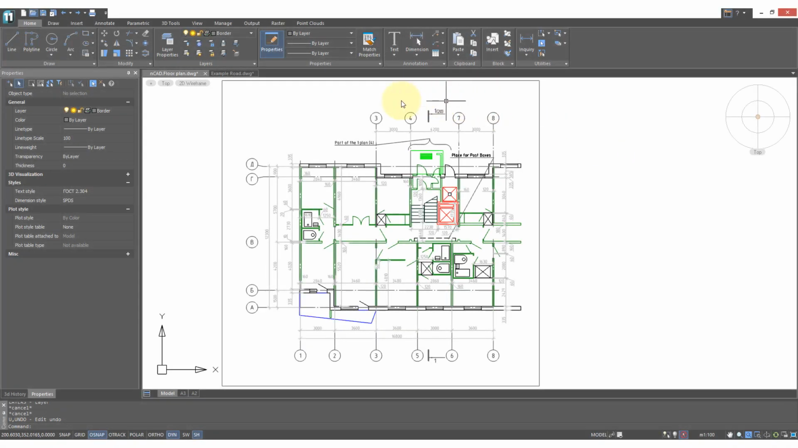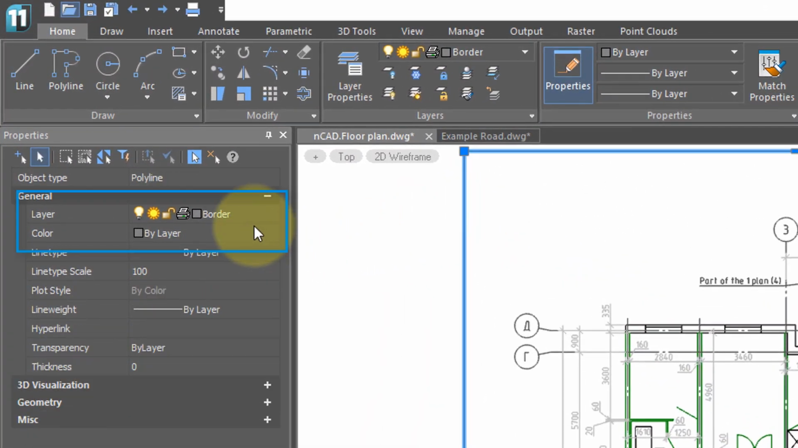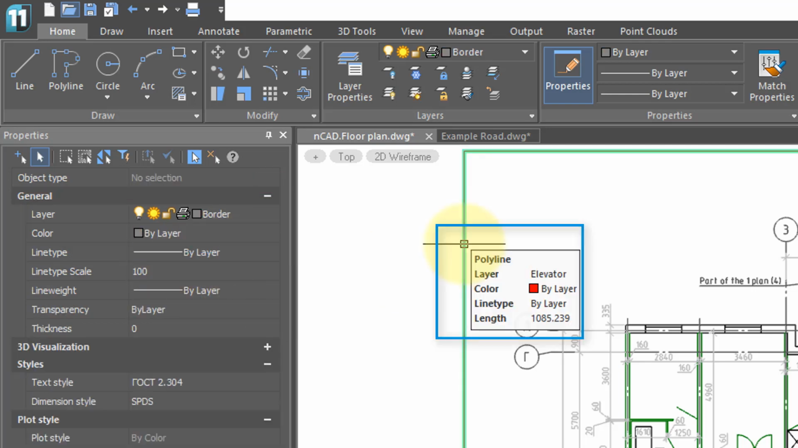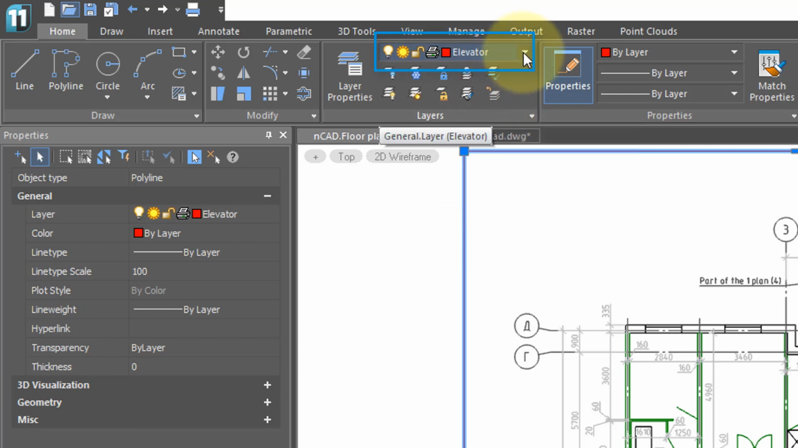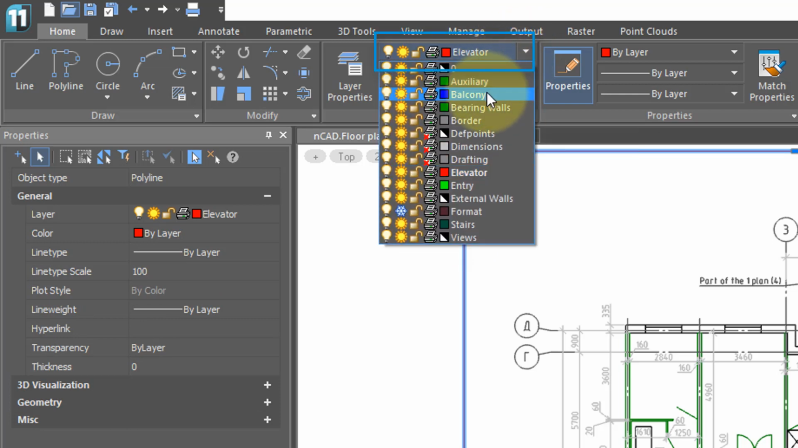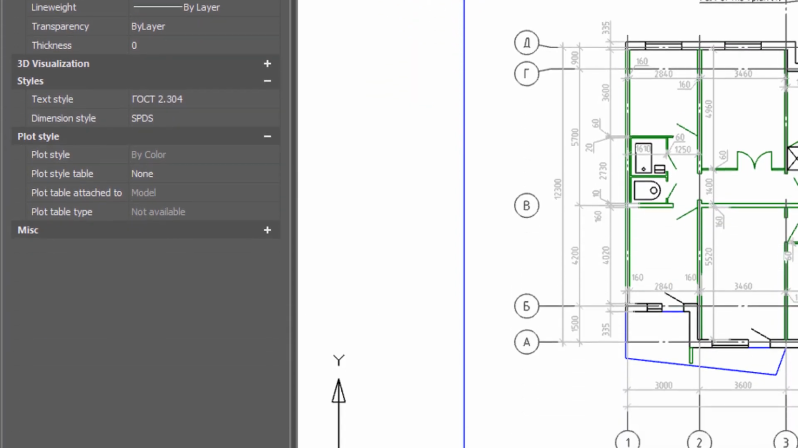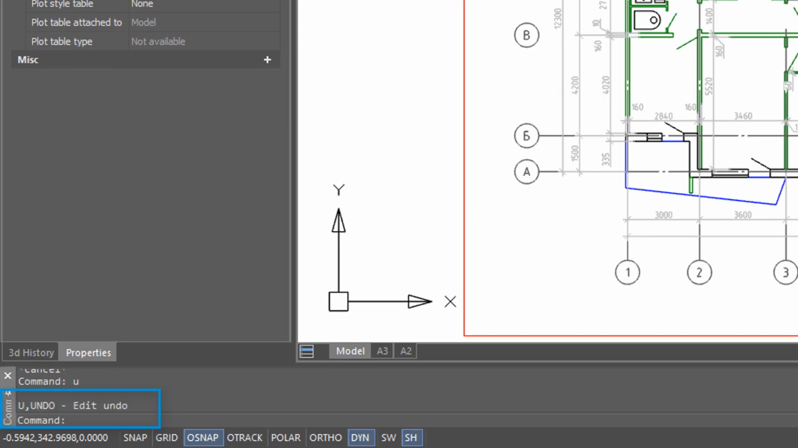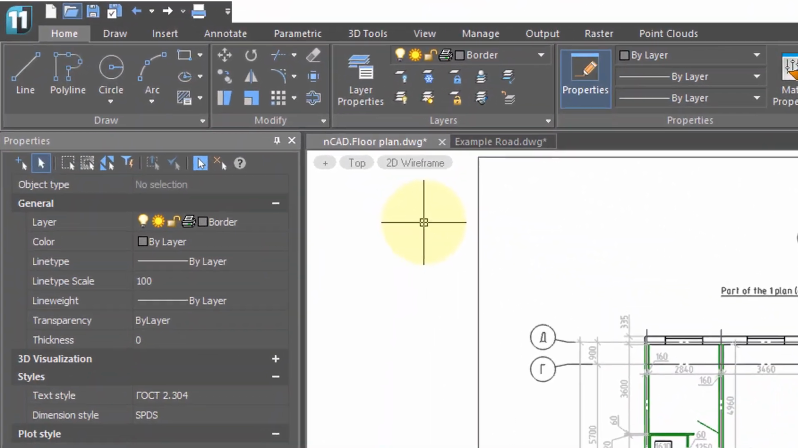When you draw an entity on a layer, it doesn't have to stay there. So for example, this rectangle, which we drew on the border layer, I'm going to now select the elevator layer, and when I press escape, the rectangle is now on Layer Elevator. There's a second place where you can make those changes. So I'll select it again and come up here to the toolbar, and let's choose the balcony layer. The rectangle is on the balcony layer. Naturally, the undo command works with these, so if I undo, it goes back to elevator layer, undo again, and it's back on border.